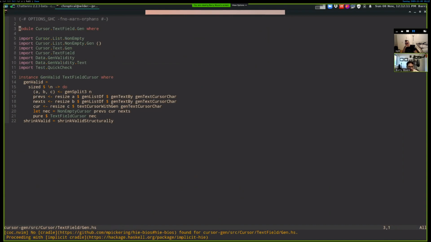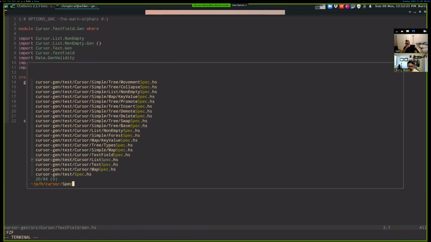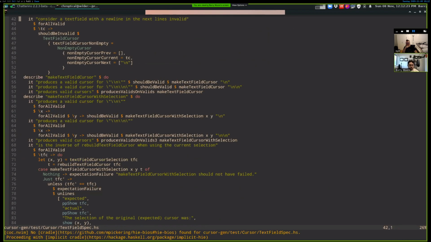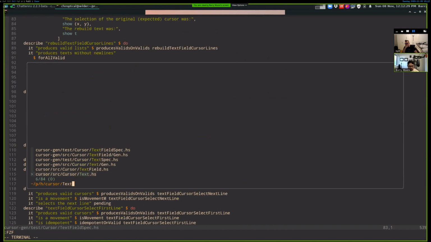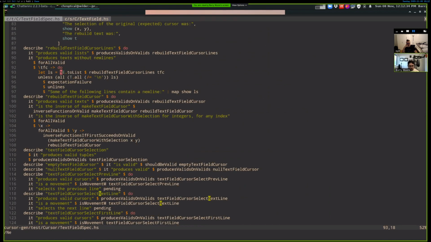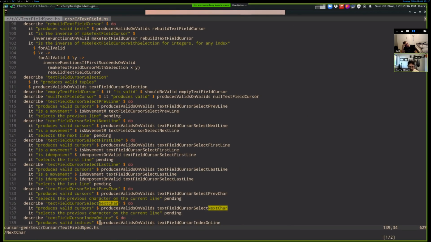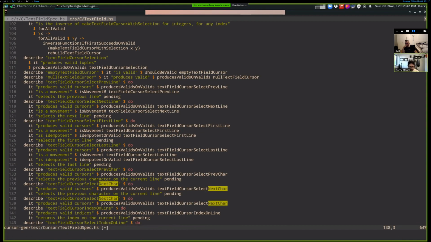Is this the right one? No, this is not the right thing. I want spec, that's what I'm looking for. Yep. Text field spec. Yep. And then we want to go down to, I shouldn't have closed the other thing either. Next character, and we'll stick this in here. Begin word.